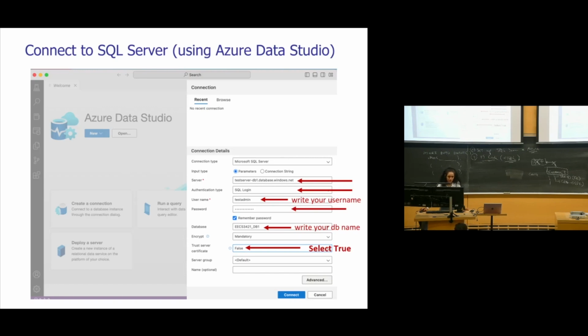Sorry, just one more thing. You have to make sure that you trust server certificates. By default this is false, but you have to make sure that this is true, okay? So that you trust the server. And then click connect. So this is for Azure Data Studio.